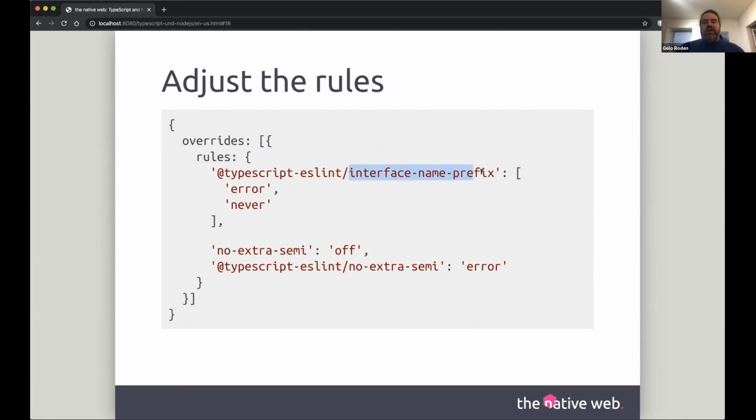Okay, so back to the rules. Depending on whether you want to follow the advice of the compiler team of TypeScript to not use an I prefix, or if you say, well, I like the C# style, I actually would like to use an I as a prefix for my interfaces, there's now a rule for ESLint that you can configure, which is called interface name prefix. And you see that this is configured to be an error in this case, and we want never to have a prefix.